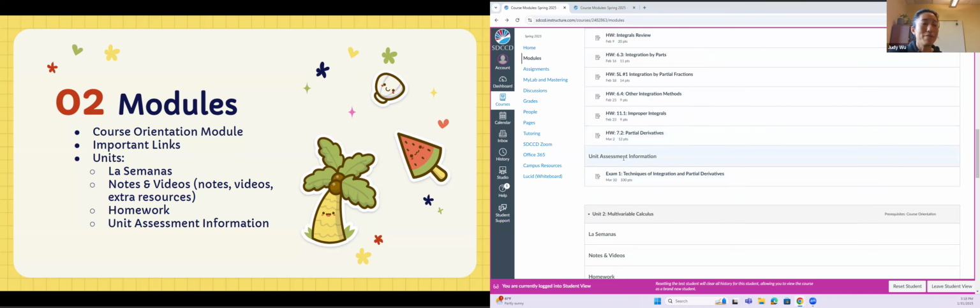And at the very bottom of each unit, I'll give you some information about a unit assessment. So we're going to have an exam for every unit, but we're going to have 3 exams over the whole semester. But we're also going to have some learning portfolio type activities that we're going to do for that. Okay, so all of that information will be at the very bottom of each unit.